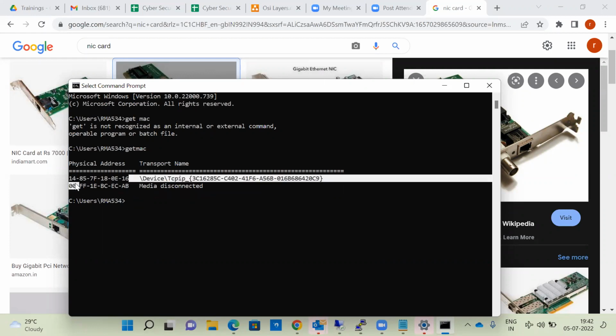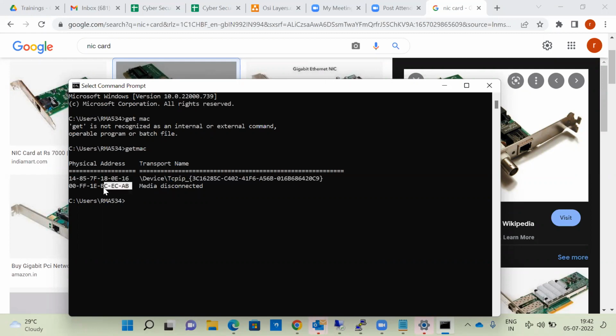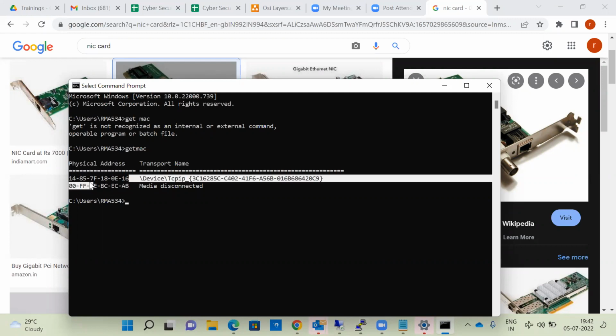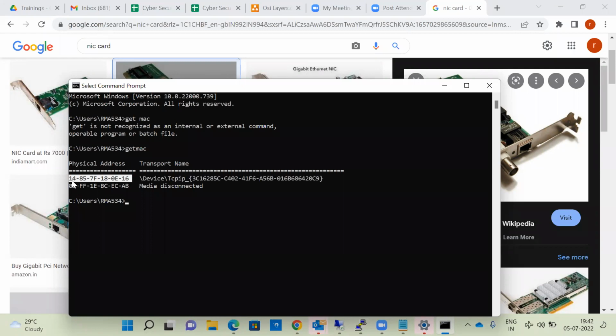This is one MAC address and this is another MAC address. You can see Physical Address, and that physical address is nothing but the MAC address. It is six groups of characters and numbers combined. The first is 14857F180E16, a combination of both characters and numbers. The second one is 00FF1E8CECAB. So this is another MAC address. This is the way we get the MAC address.